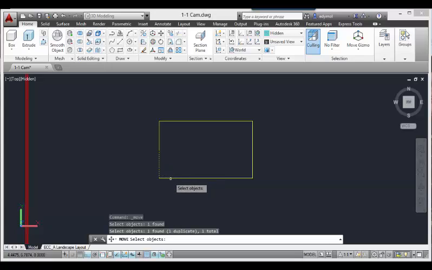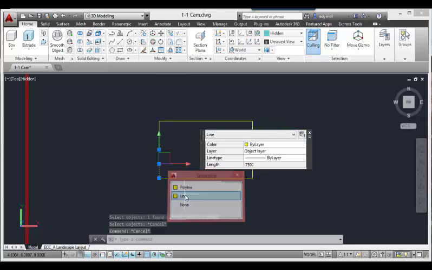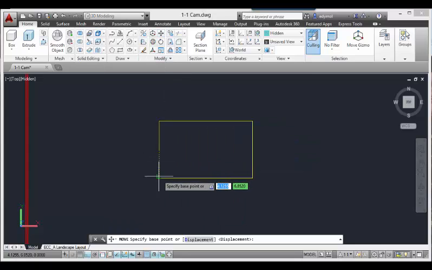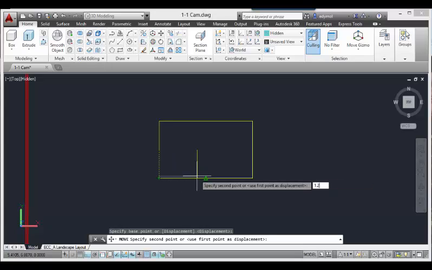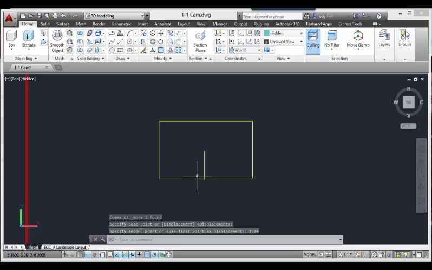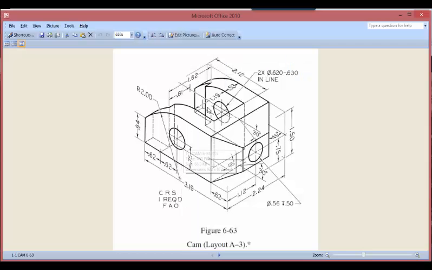Hold on, it's not doing what I want it to do, so we're going to hit escape. We're going to hit this. We're going to pick the line, we're going to move, we're going to pick our point, and we're going to go 1.24 because 0.62 plus 0.62, it's 1.24. So we're going to do enter, and now we're going to go back to our image.